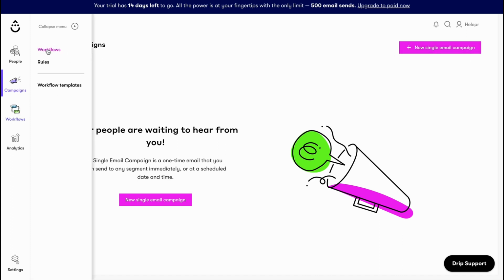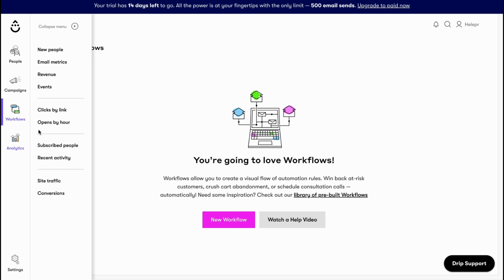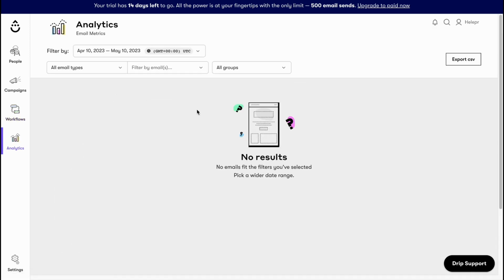Also in workflows, we can find all the workflows we have. Also we can create and do some other stuff. And in the analytics folder we can find all the metrics, for example email metrics, our revenue and so on, to improve the workflow, to improve all the parts of the huge system. So it's pretty cool to analyze all the data.